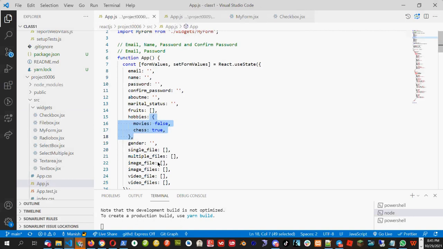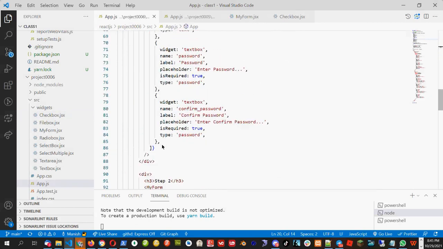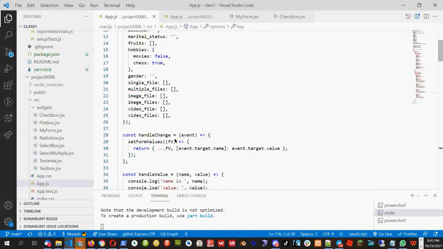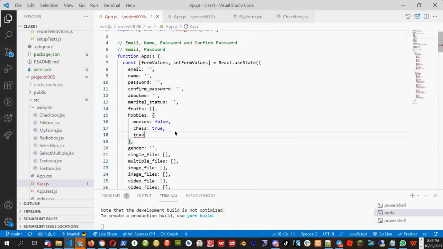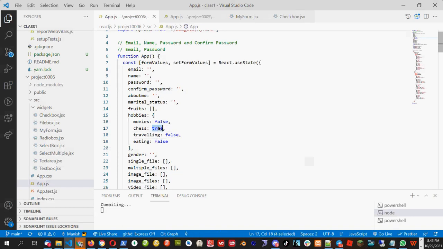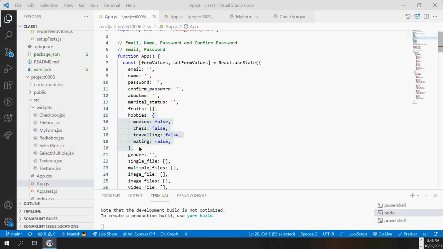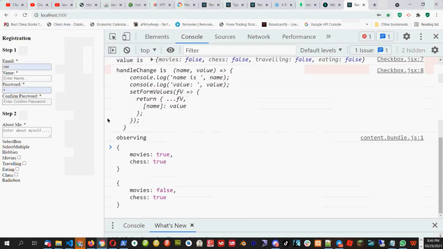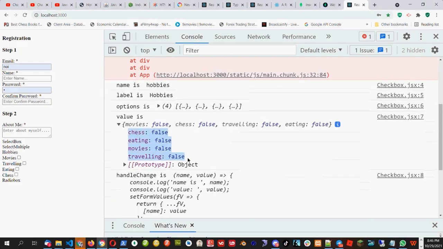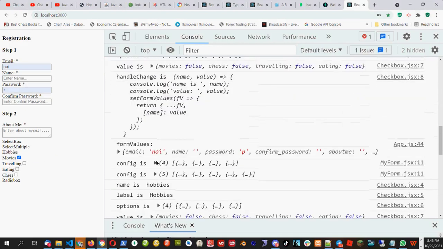Okay, let me help you a little bit. Let's create all the key value pairs. What are the key value pairs we have? Movies, traveling, eating, and chase. So initially all are false. So what will be the value? The value will be this object. All are false initially.